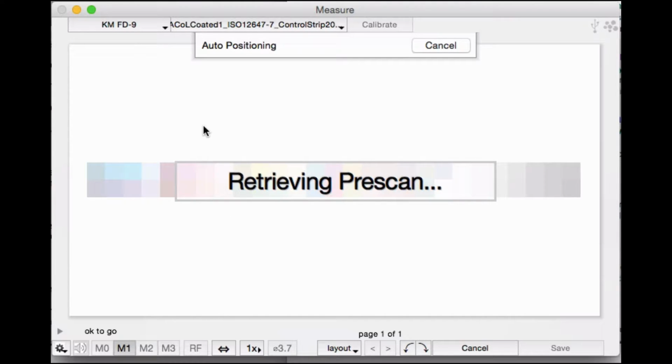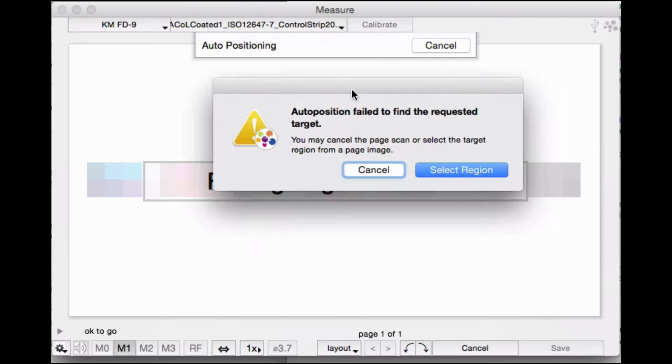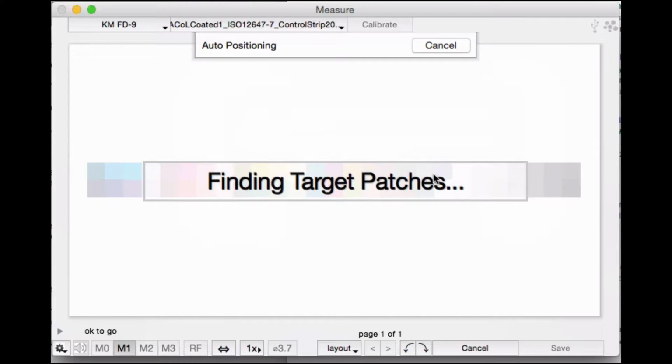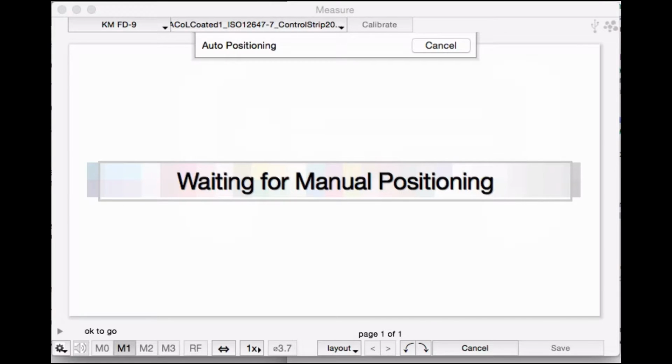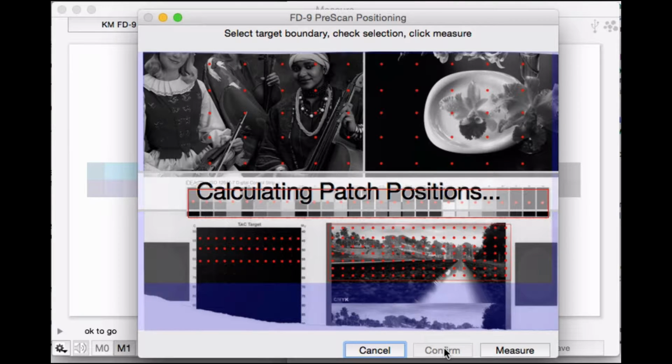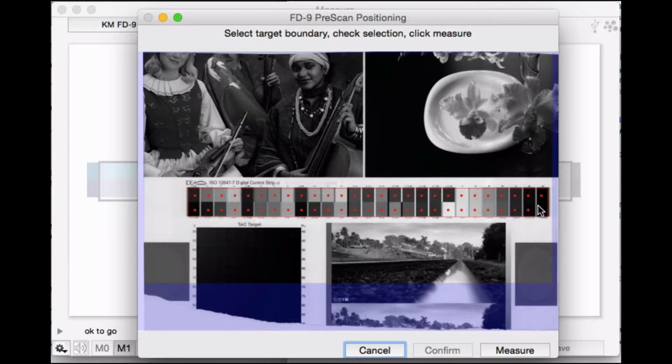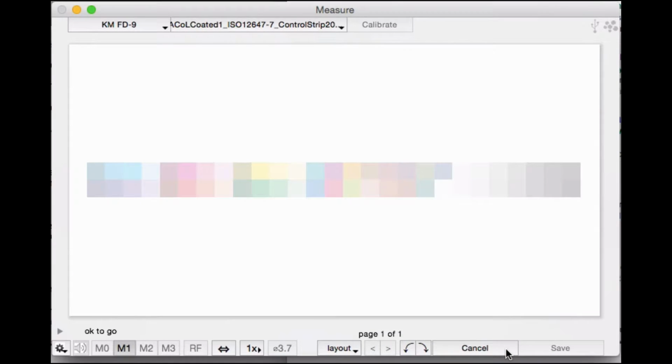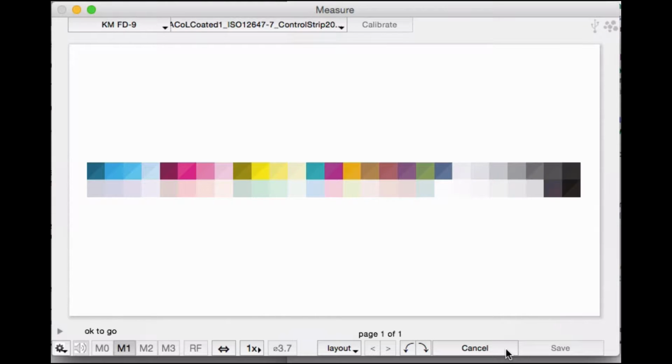The FD-9 will do a pre-scan of the entire page you're feeding in and will look for a collection of patches that matches the target definition file. If you have a complicated press sheet with a lot of colors on it, it may have trouble automatically detecting the colors on your target. Yeah, it looks pretty confused. So it will give you an option to just select the target manually. You just click and drag around your target patches. Click the confirm button, and once you've verified that the sample points are set in the correct locations for your target, you click measure.